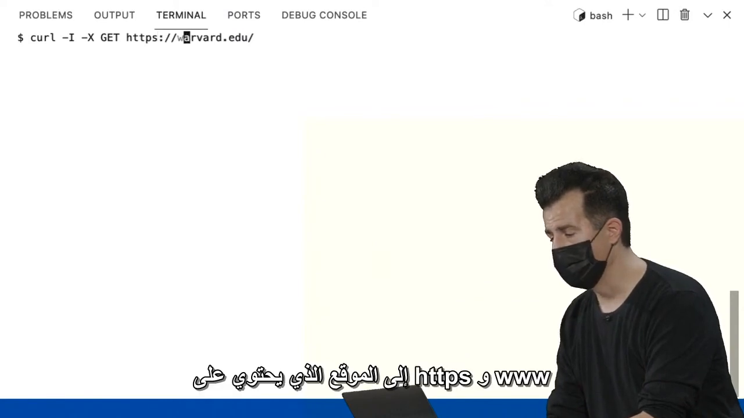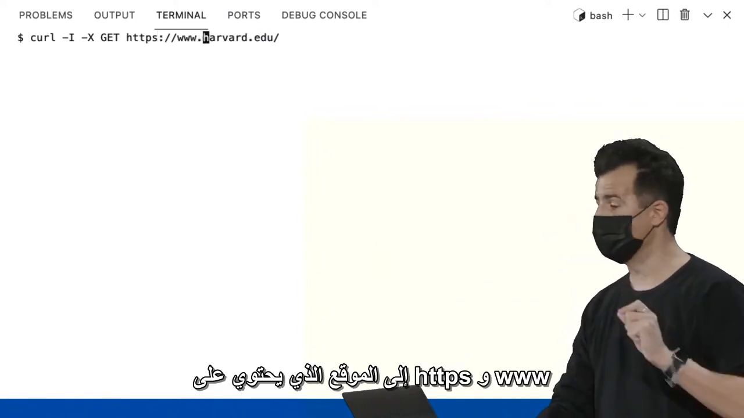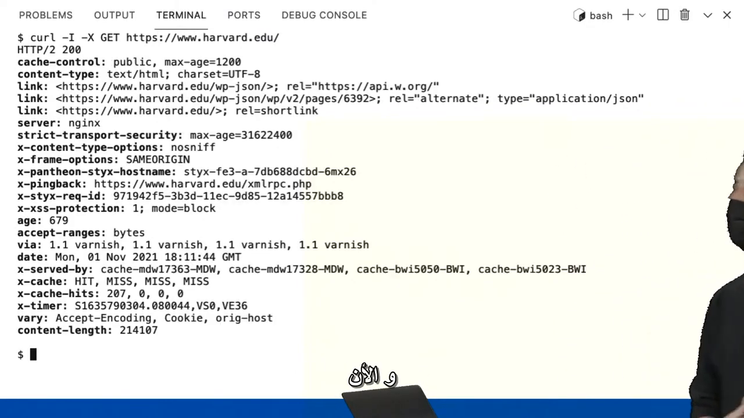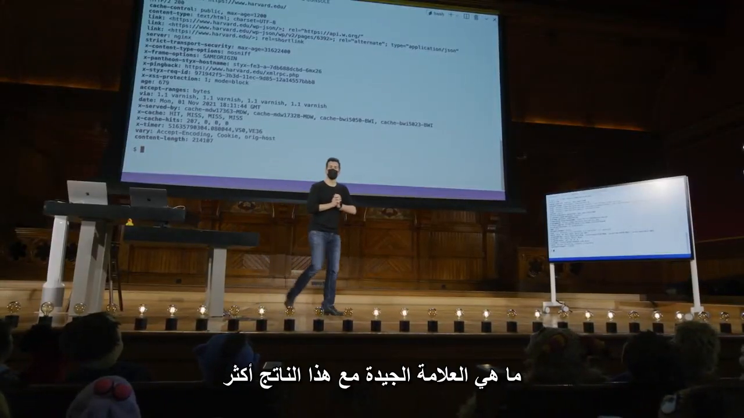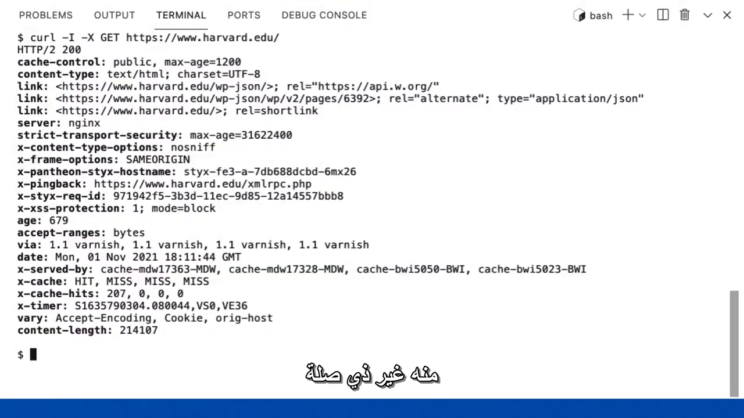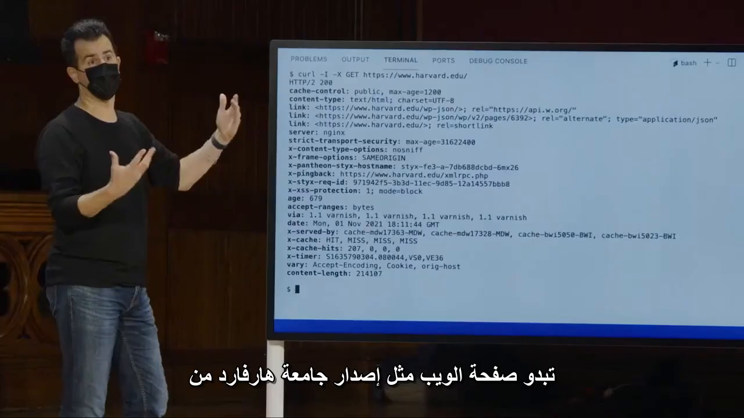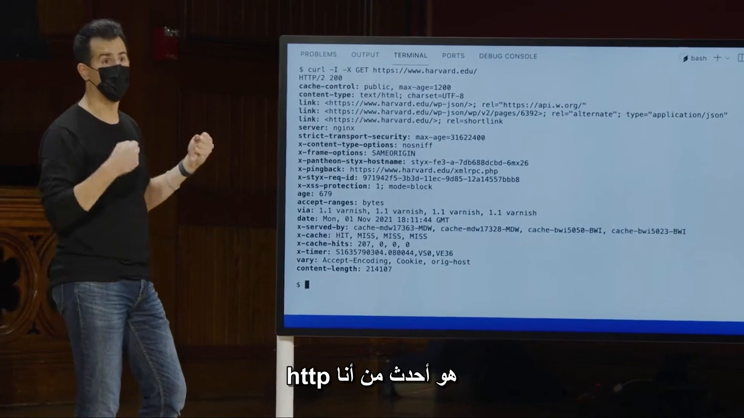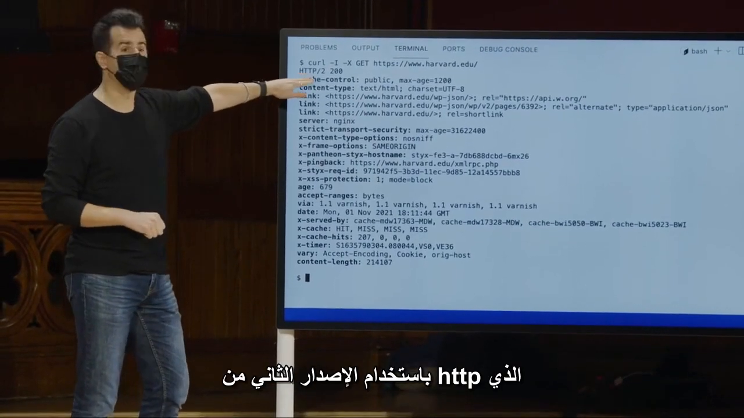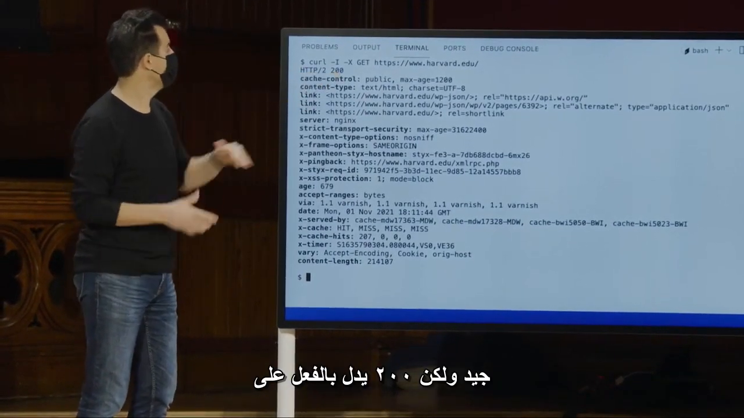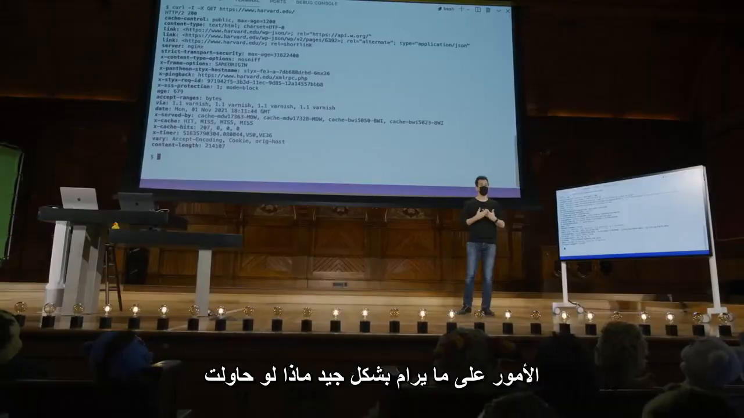Let's go to the location with HTTPS and the www and hit enter. And now, what's a good sign with this output? Most of it's irrelevant. What looks good? 200, OK. That means I'm seeing, presumably, if I were using a real browser, the actual content of the web page. Looks like Harvard's version of HTTP is even newer than the one I'm using. It's using HTTP version 2, which is fine. But 200 is indeed indicative of things being OK.